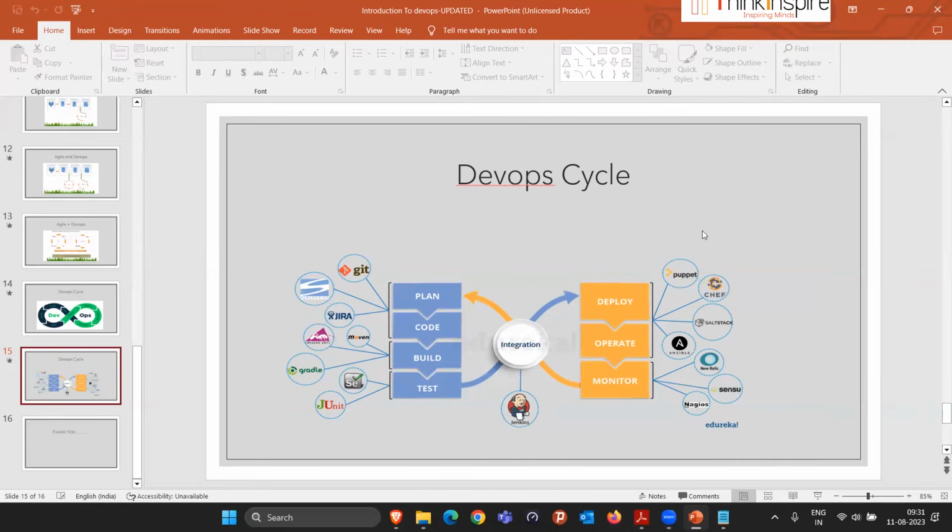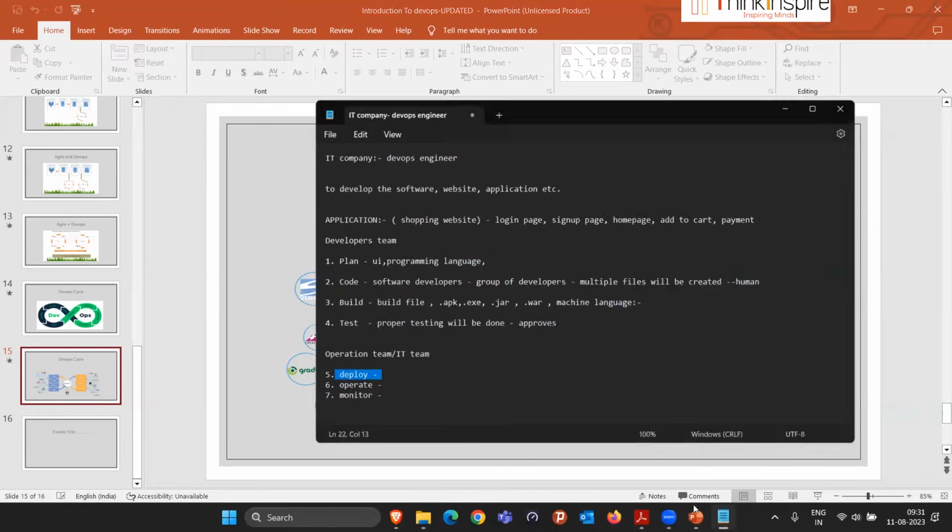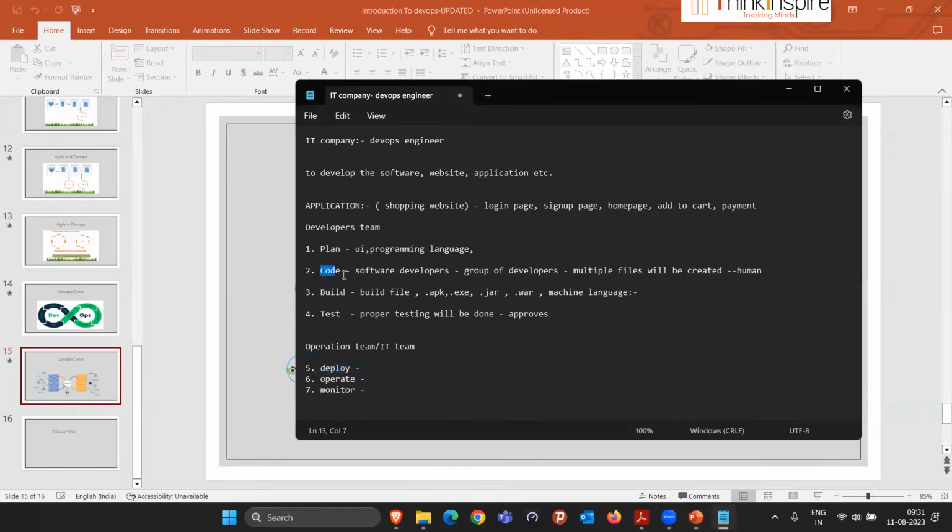Similarly, previously what happened was the developer was writing the code on their personal laptop, and they were saving that code on their personal laptop. But the concern is, if a group of developers is working, the person who is working on the sign up page should have an idea of the login page also. Because do you think you can create a login page or a sign up page without seeing each other's code?